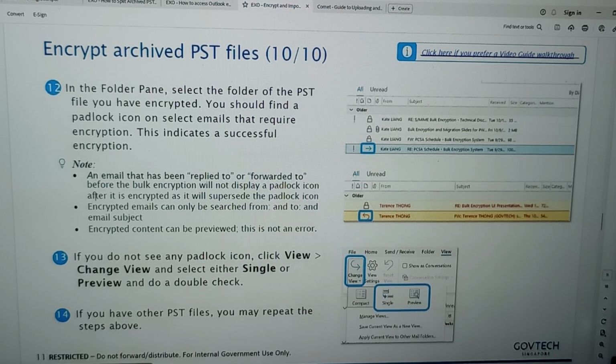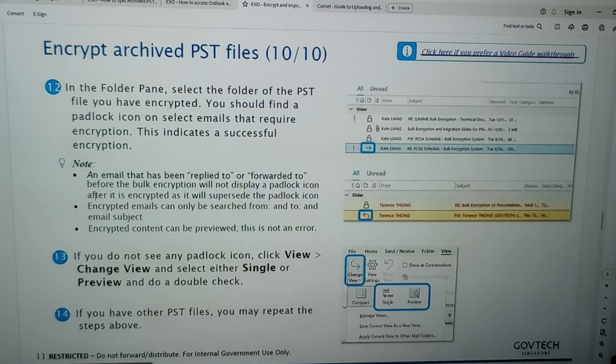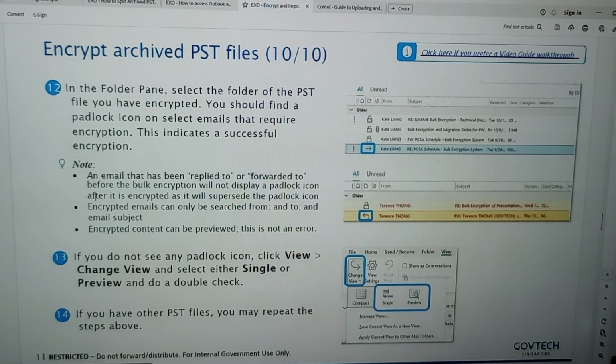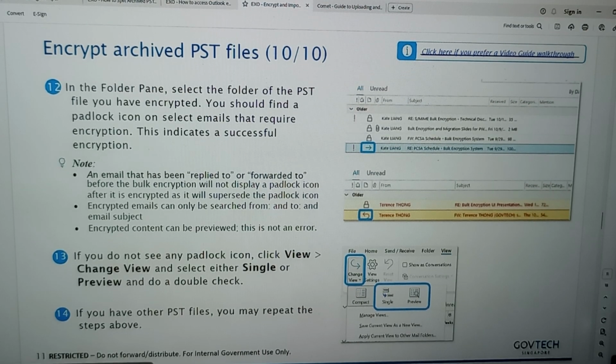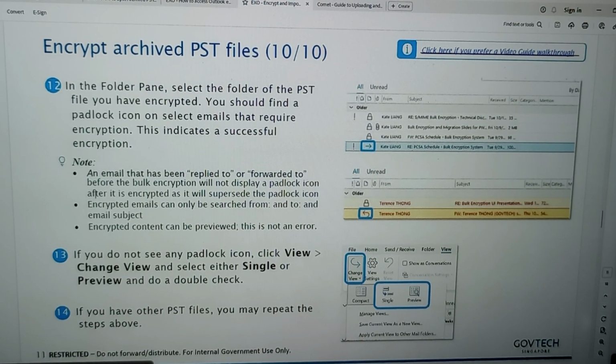In case you can't find it, you can enable it by going to View, Change View, and selecting Single or Preview, to double check whether you have enabled the lock button.